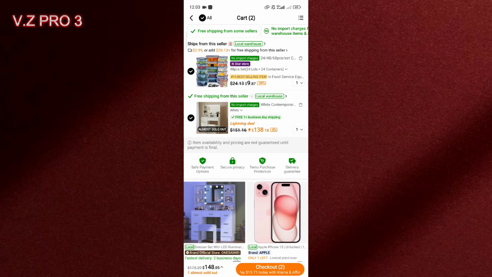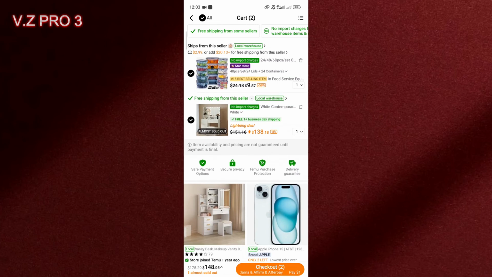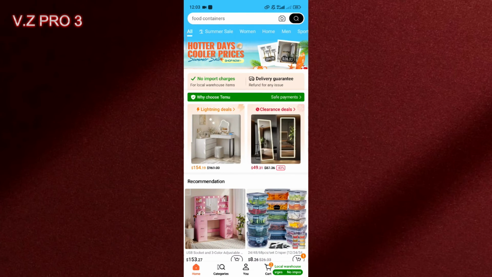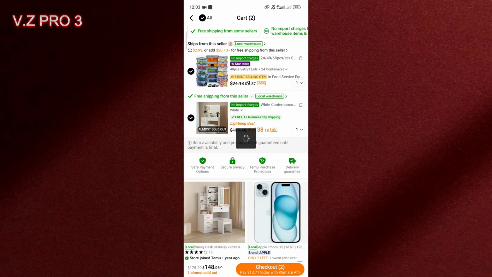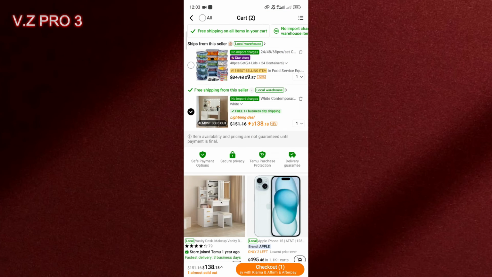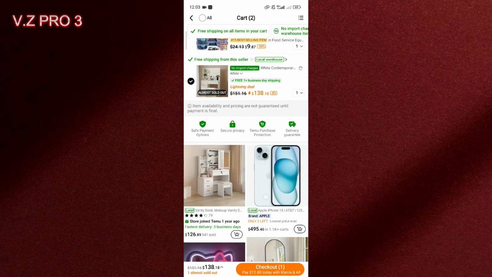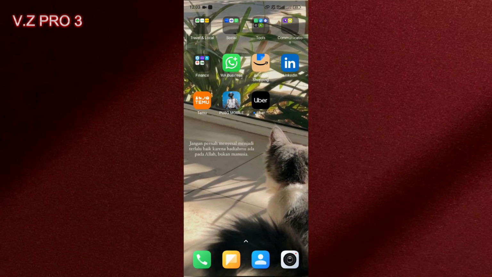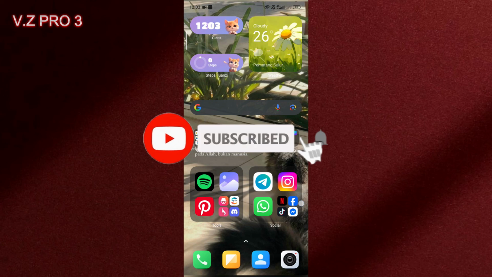So here's all the items that you have on your cart. It's very simple, right? So that is, if you want to check out the products, you can just choose one of the item or products from your cart and check out. It's very simple, right? So that is how to add items to your cart on Temu.